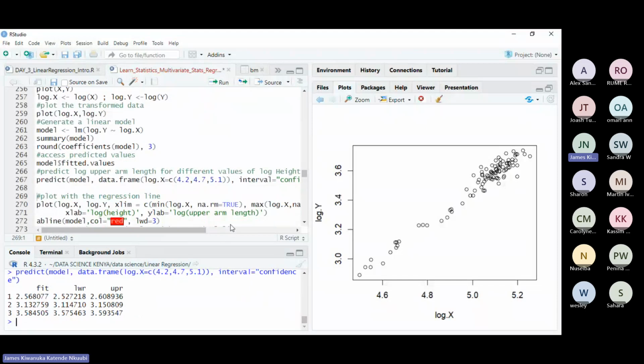for each predicted value. So for this value of x, 4.2, the prediction is about 2.6 with the lower limit of the confidence interval at 2.5 and the upper limit at 2.6 and so on. The same is true for the other three predictions. So this is just prediction for these three values of the transformed data.